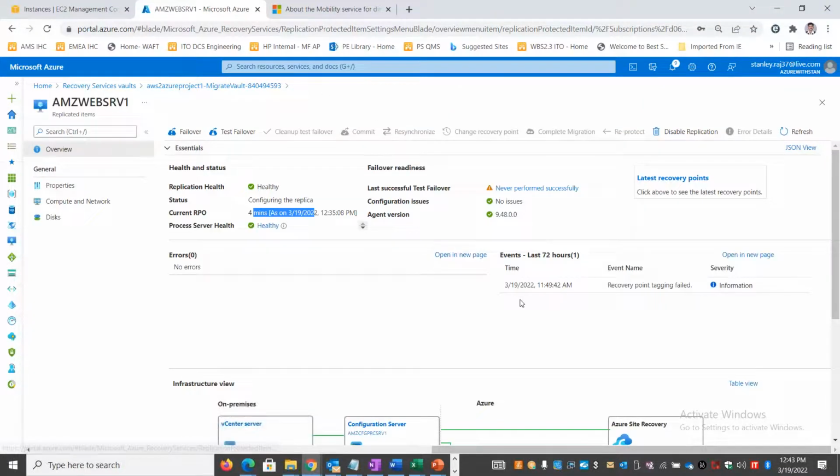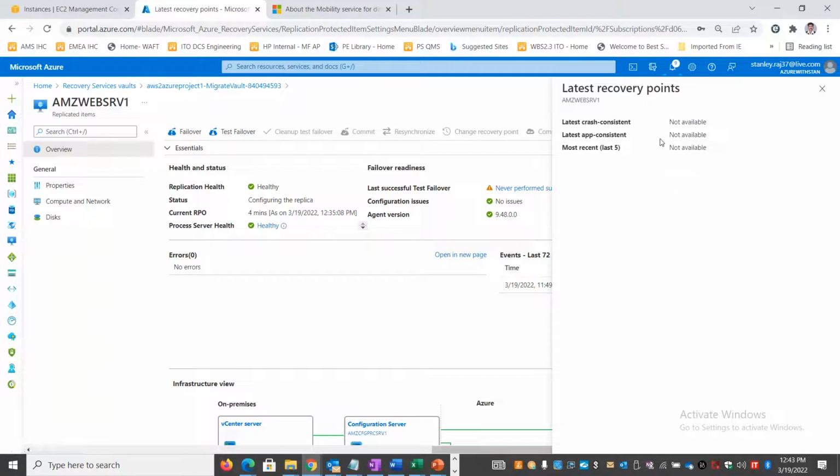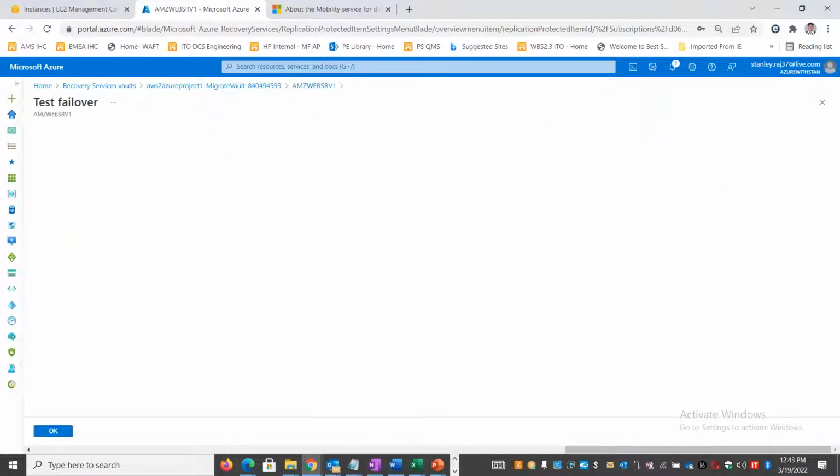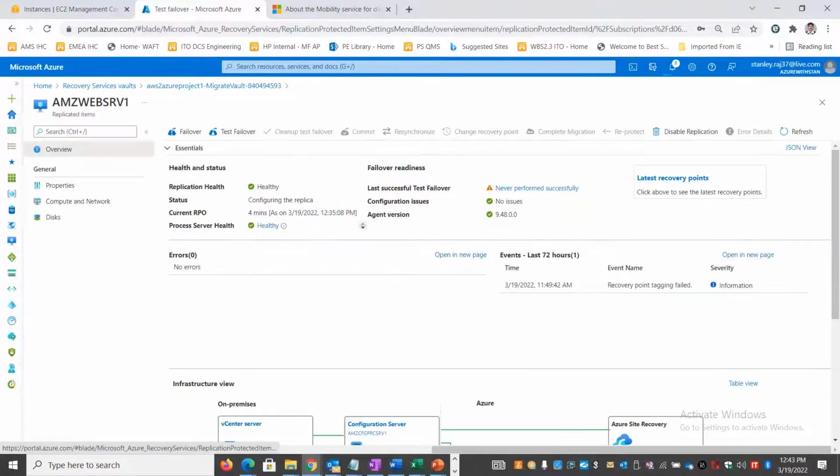Okay, let's wait for 1 more minute. It's still configuring here. There are no recovery points available. Let's give it a minute. I don't know why it is taking this long, but it did not take 2 hours. It was only 1.5 hours, because we started around 10:15 or 11. So it only took 1.5 hours. It's already healthy and it's configuring the replica. Does it allow test failover? Okay, it doesn't. That's fine.